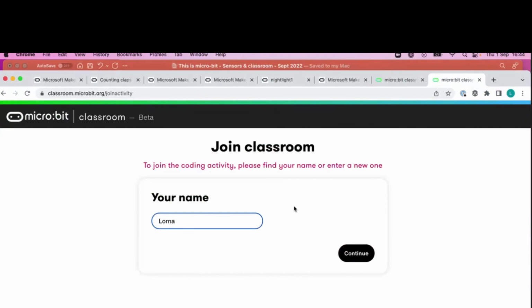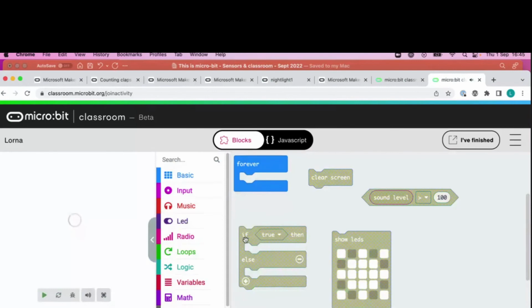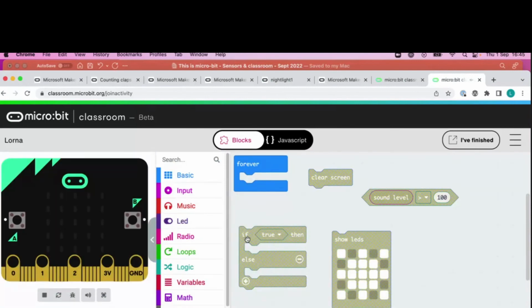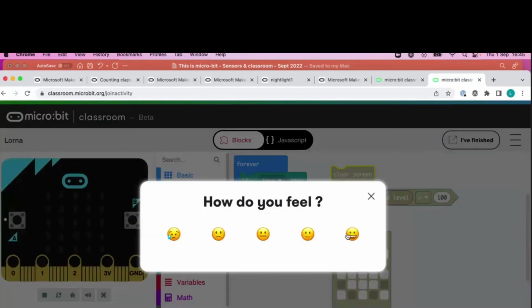So my name is Lorna. I've joined this room, and I'm able to move around some of my code. So I can have a look and say, well, I think that is it. And I can press the button, I'm finished. And I can say, I'm feeling really positive.